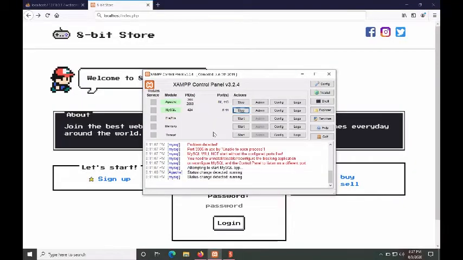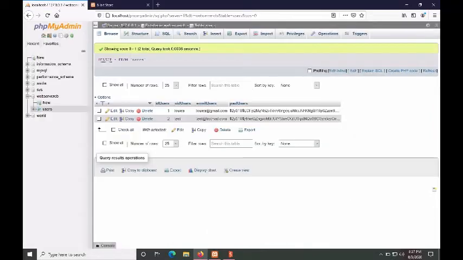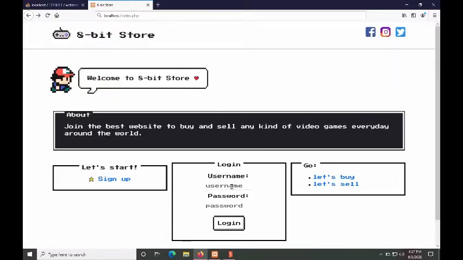We created a website for testing purposes. And as we see, Apache and MySQL are working, and this is our website. Now, let's see the database. Yeah, the database is working, and we have 2 users. We are going to access the user test and see how it works on the Burp Suite extension.